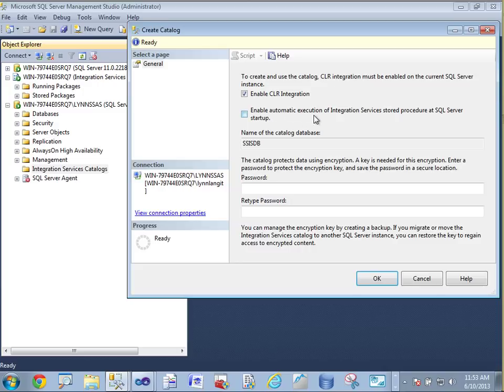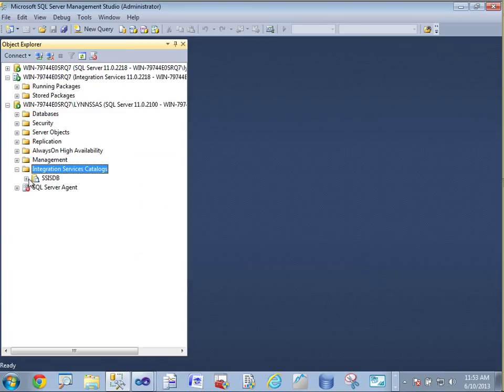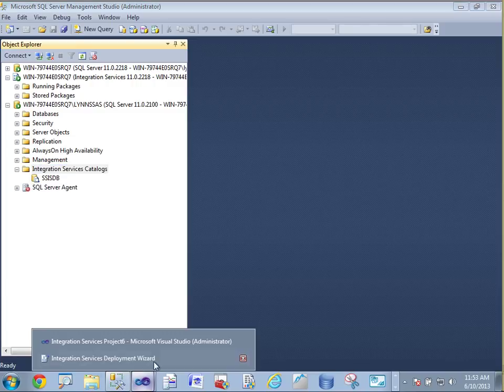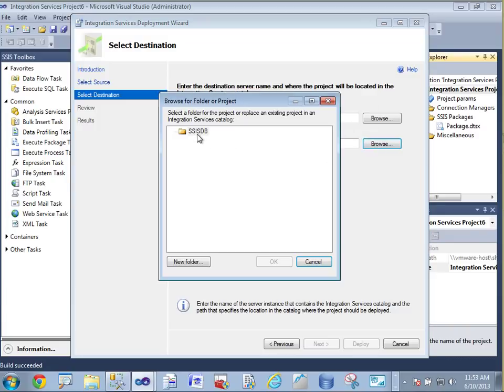and then enable automatic execution of Integration Services stored procedures at SQL Server startup, name of the catalog, and then you should in production put in a password. So to protect data using encryption, a key is needed. So I'll type in a value here and retype that. And it says you should of course back this up, and I'll say OK. And so now I have this new catalog with nothing in it. So now if I go back over here and I browse, I can now see this catalog.